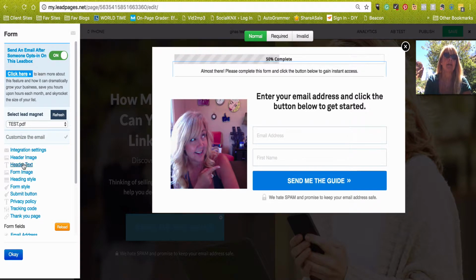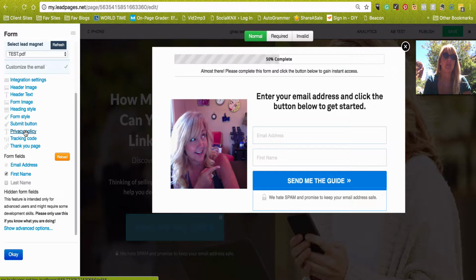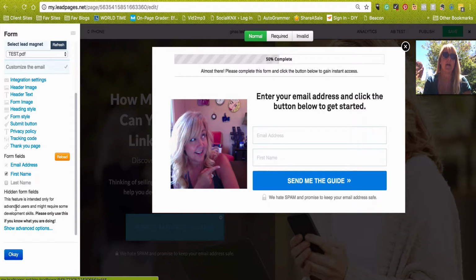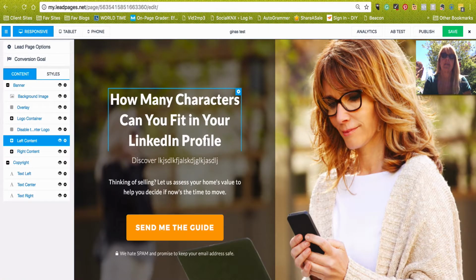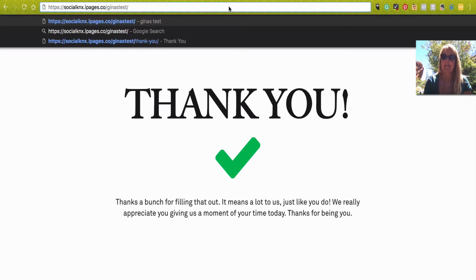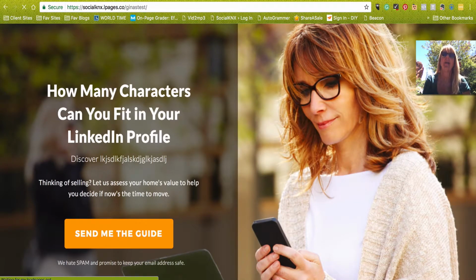Attach my lead magnet. So again, you're going to look through all of these just to make sure you've covered all your bases. But at the bottom, you see thank you page. By default, it's going to use the one that we showed. I don't want that. I want to add my own URL. So I paste the URL that I just copied from my thank you page, and now I click OK. Now, save. You come back here. You want to test the whole thing again.